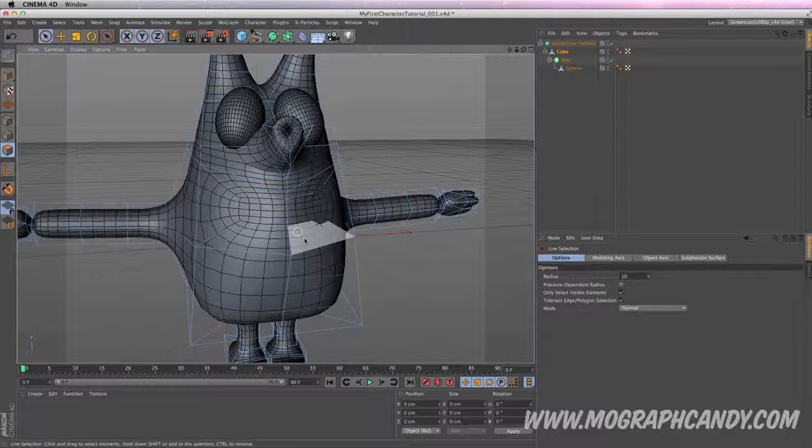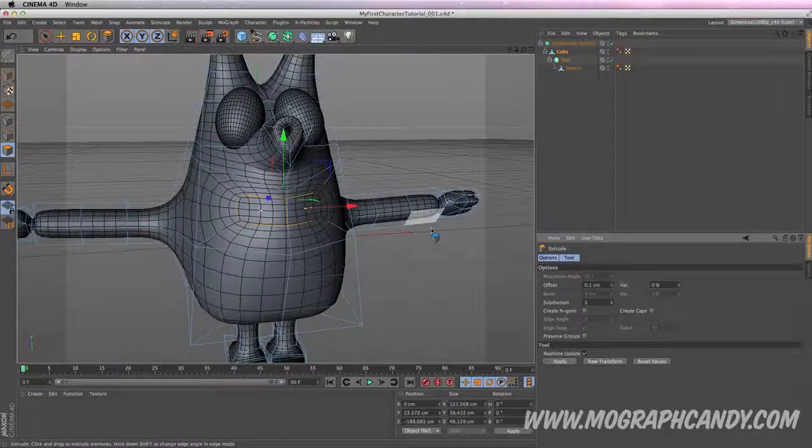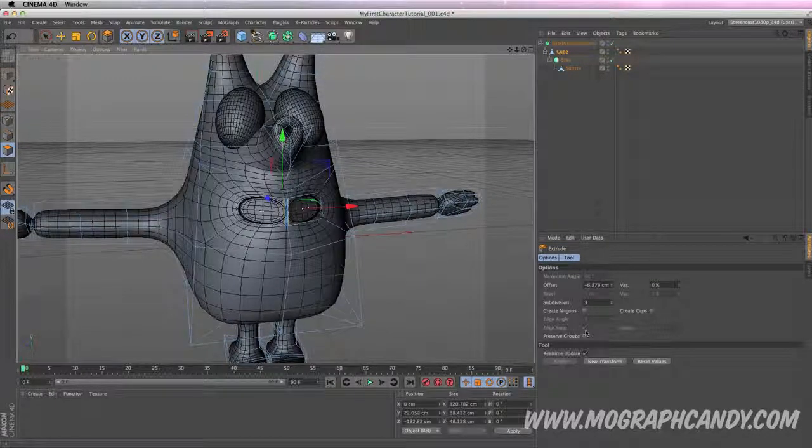And now, switch over to polygon mode and select those 2 polygons. Hit D on the keyboard. Change your subdivision to 2 or 3. And do an extrude in, but of course keep preserve groups. So let's start all over, make sure those polygons are selected, enable preserve groups, and just drag this in.